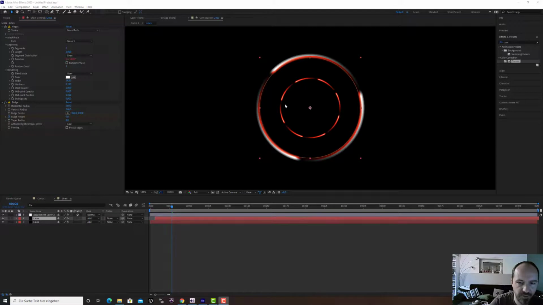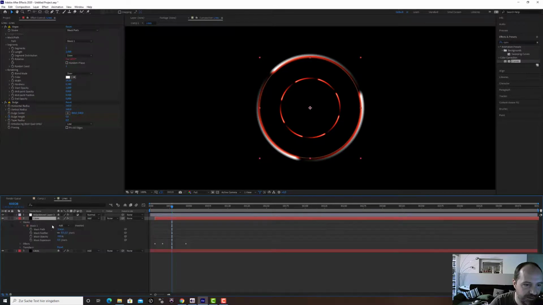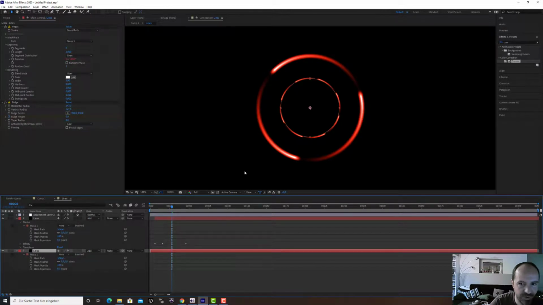And another thing we have to do is the mask here. We have to go to our lines layer and set the mask from add to none. And we can do so also for all lines, so make sure to set the masks from add to none, which is quite okay. So we got a perfect style rings here.